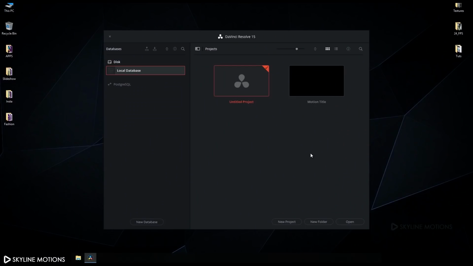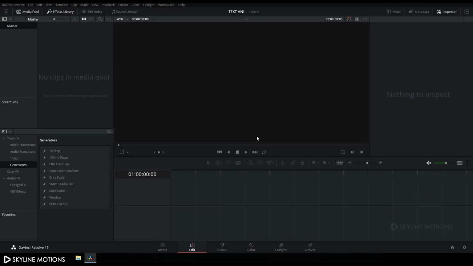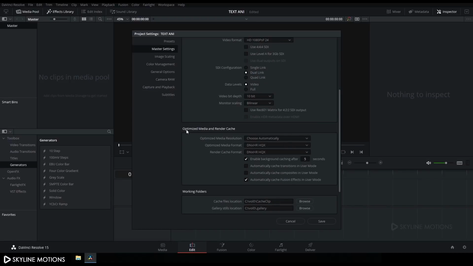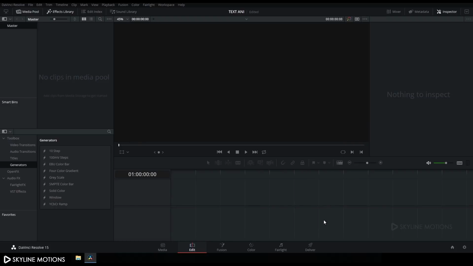Alright, so first of all we have to take a new project, so click on this new project and let's call it text animation and click on create. Now we have to change some settings, so click on this setting button and change this timeline frame rate 24 to 30 fps and set this playback frame rate 30 fps and set the size 1920 by 1080 and go to this optimize media and render cache and check this box and this one also for a smooth render preview and click on save.